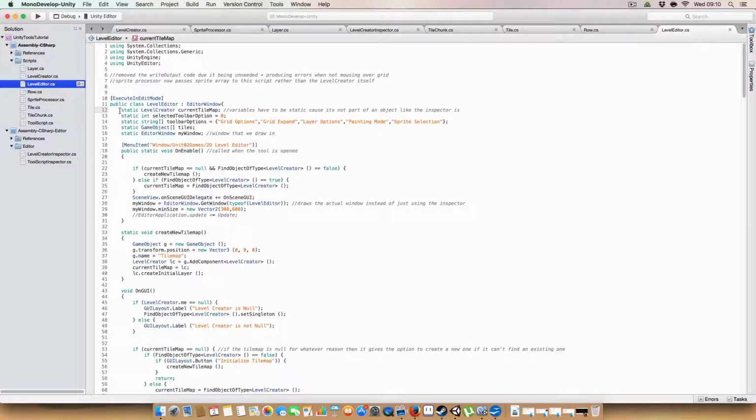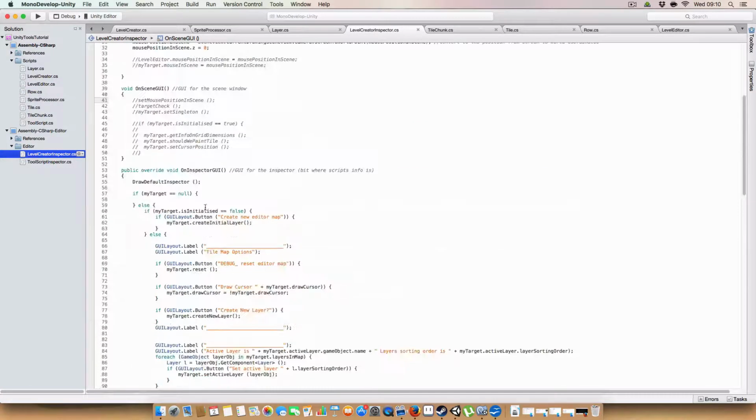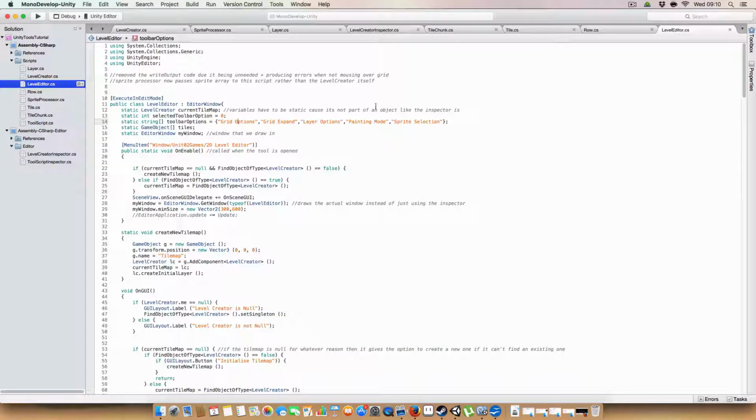And that said, for the variables we've got in this script, we've got the current level creator, the selected toolbar option, which I'll go over in a minute, and an array of strings that give us all the options we want on the toolbar. Like we had little lines dividing it up on the inspector GUI, here we've just made them into toolbar options. So we've got grid options, grid expand, layer options, painting mode, and sprite selection.